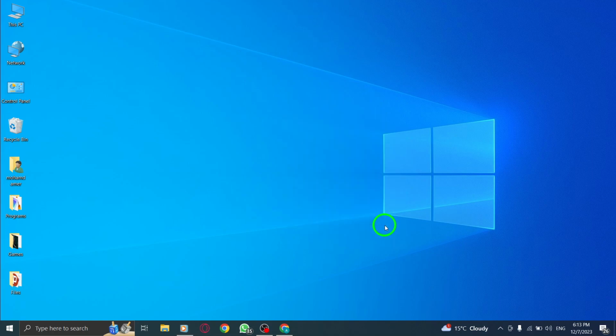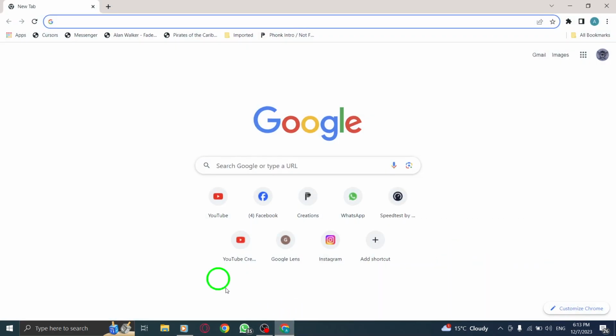In today's video, we'll show you how to edit the search engine in Chrome on your PC. If you want to customize your search experience, follow these simple steps. Step 1. Open Chrome. Launch your Chrome browser by clicking on its icon.